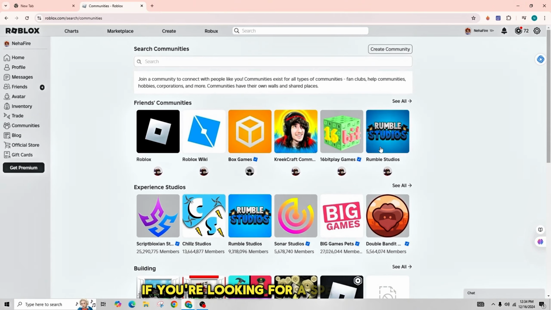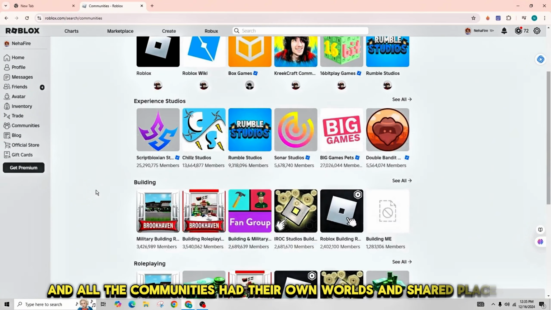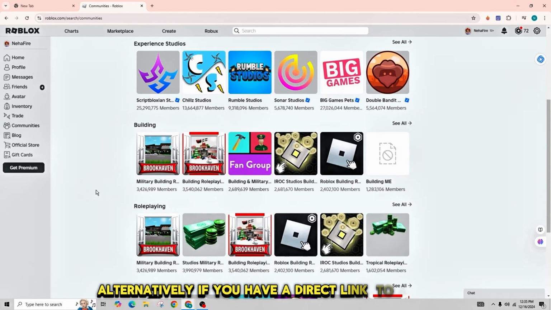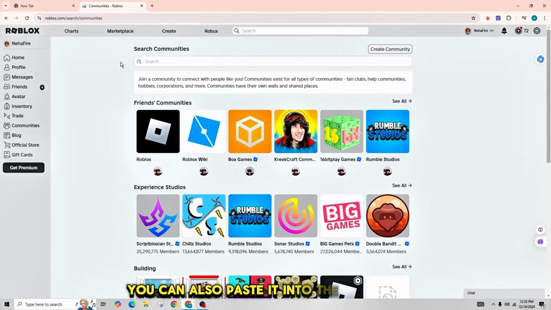If you're looking for a specific group, you can use a search box at the top. It exists for everyone: fan clubs, help communities, hobbies, corporations, and more. And all the communities have their own walls and shared places. Alternatively, if you have a direct link to a group, you can also paste it into the address bar.